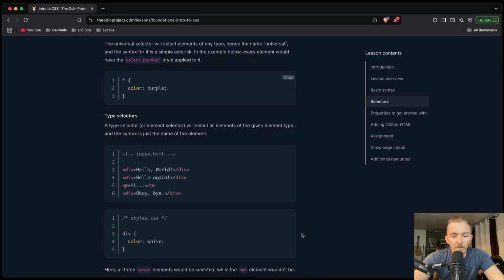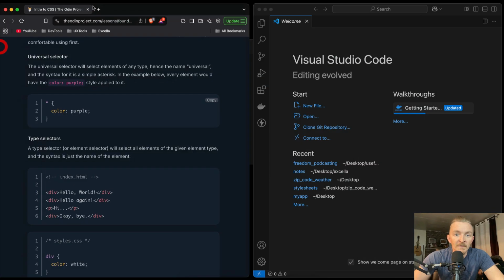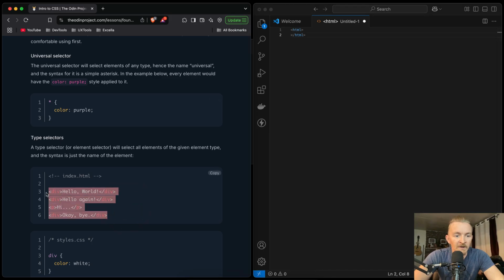Okay, so the star selector. I would just want to move through this with you guys. So what I'm going to do is bring up Visual Studio Code, and I'm just going to move this to the side. I'm going to create a new thing, and we're just going to make this an HTML document. And let's just copy this hello world again. We can throw this in here.